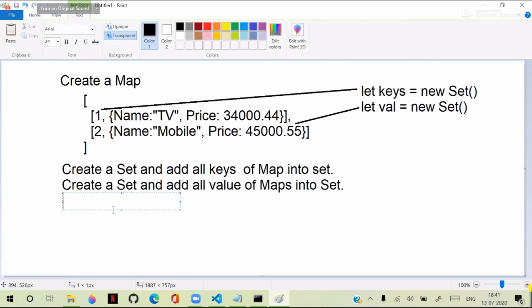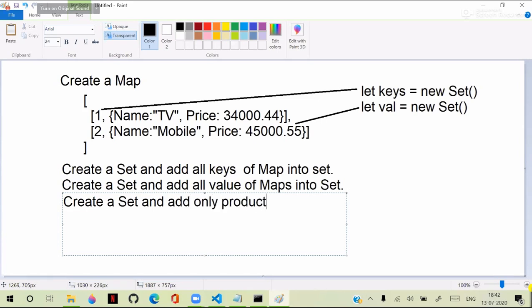And one more important point here. You need to create values, meaning the values will be an object. So create a set, and add only product names into it. Create a set and add only the products' names into it.